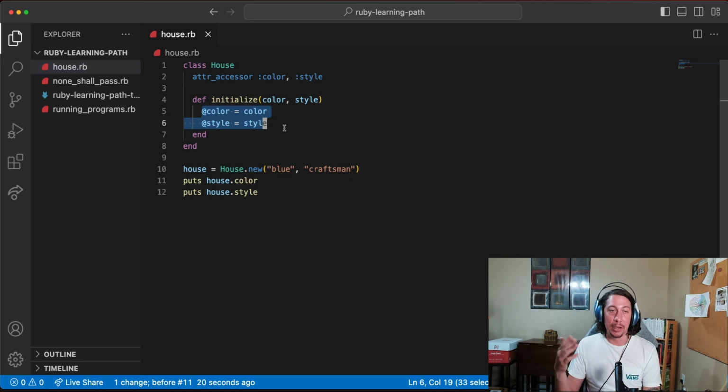Okay, so we've seen here how we can set up data for instances of a class, or define and set values for attributes of an instance of a class. What about for the class itself? For example, what if we wanted to keep a running count of how many house instances we've created? As every time we create a new one, we want to increment the count.